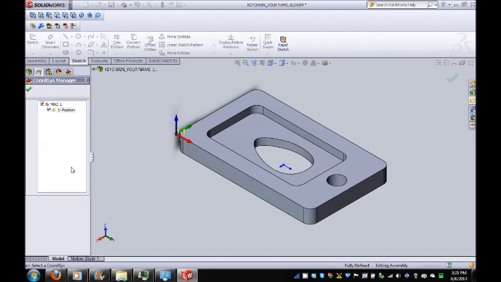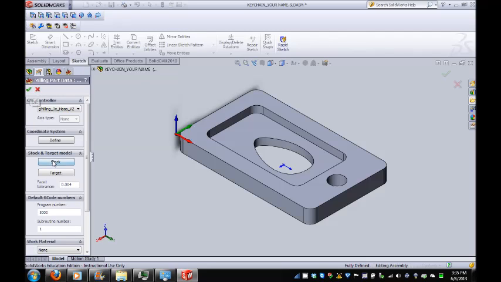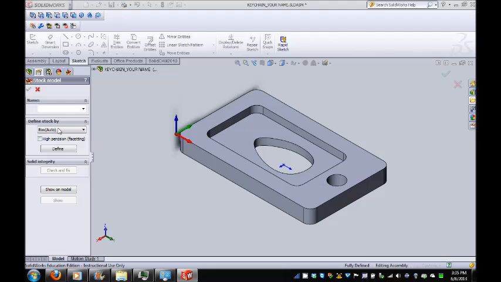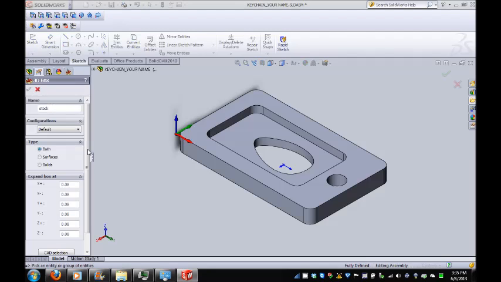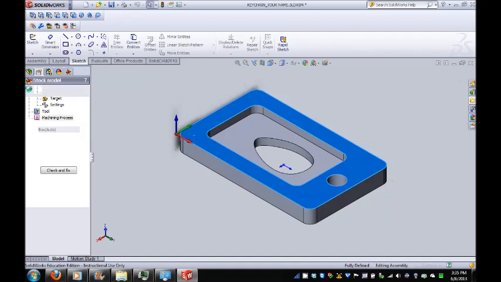Click the green check mark to finish this step. Next, click the Stock button and select Box Auto from the drop-down menu. Then select Define. Click the top surface of the part and a green wireframe box should appear around your model. Then click the green check mark 3 times to finish the milling part data section.